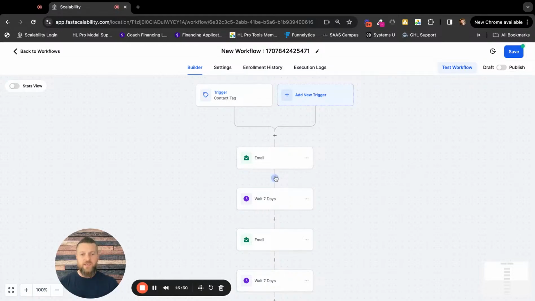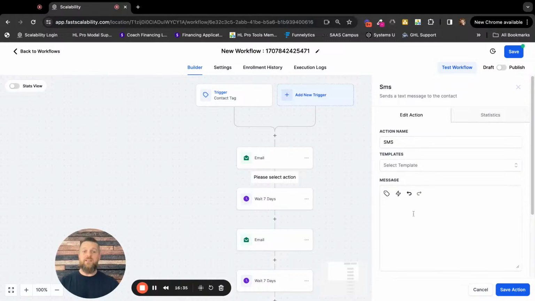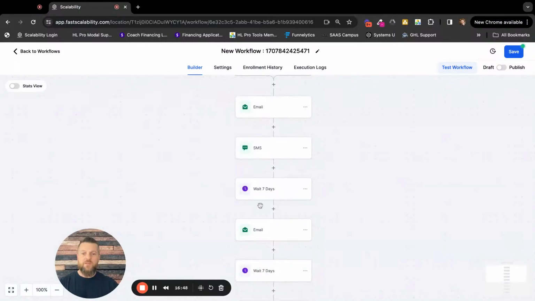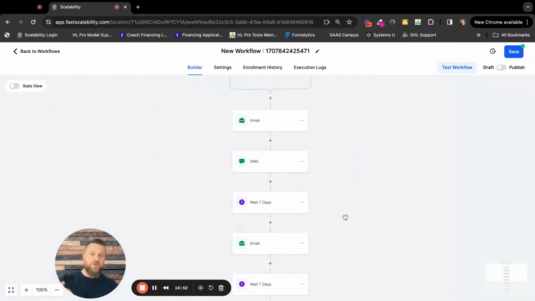If you wanted to do a text, you can just hit the plus and do the text, send SMS instead of an email, or both. So this right here would say the trigger, when I add the contact tag, it's going to send this email, then it's going to send the text, then it's going to wait 7 days, then it's going to send this email, then it's going to wait 7 days. You can build this out as complex as you want and write a year's worth of emails, or you can make it a 1 email, 1 text confirmation sequence.